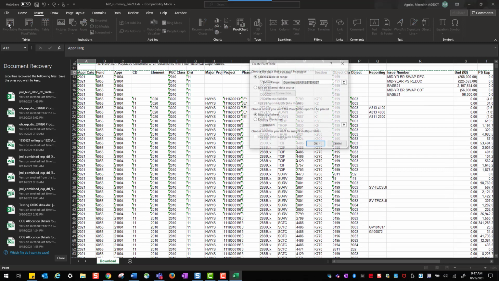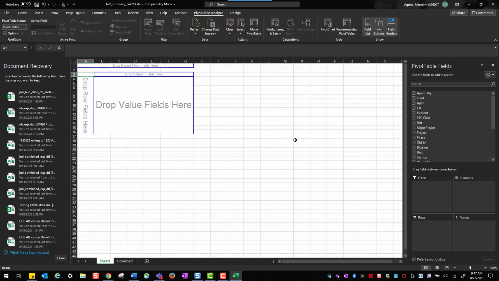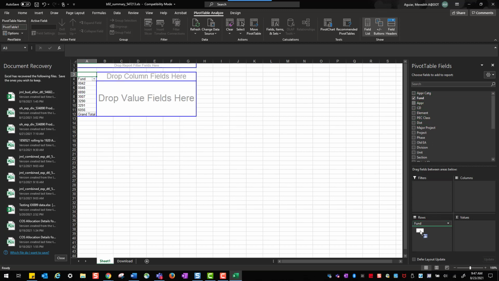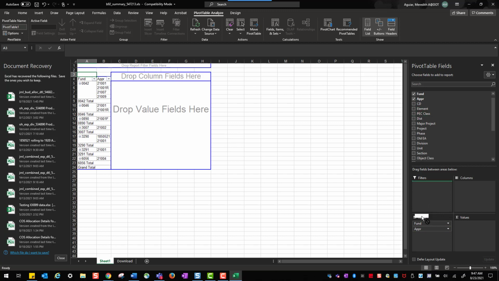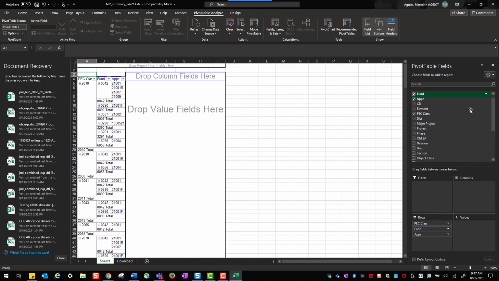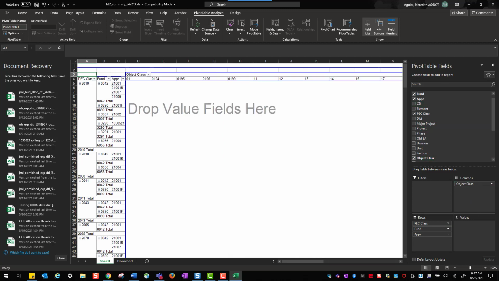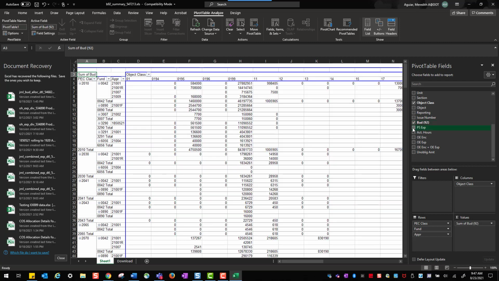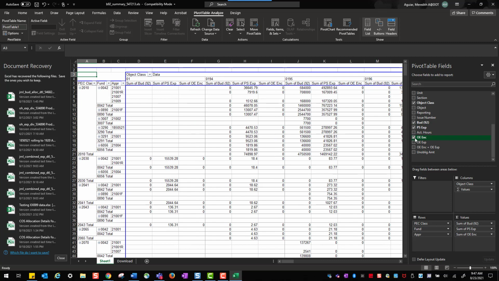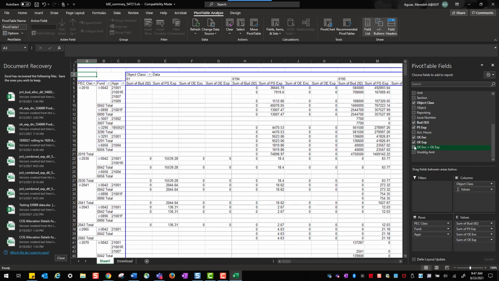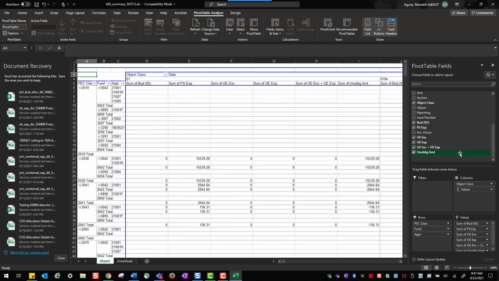So I'm just going to do a really quick high-level pivot table. This is not a pivot table training class by any means, but I want to show you kind of what it would look like if we just added the funds and appropriations, PEC class, and then I'm going to break down the object class, and I'm going to bring in the budget, the PS expended, the OE encumbrance, and the OE expended. I'll bring in all of these calculations so that you can see them.